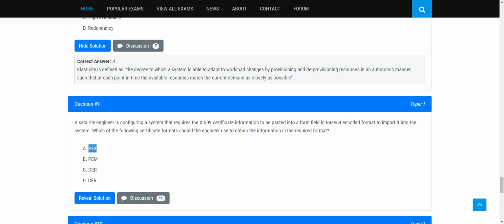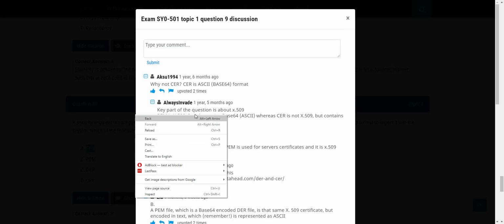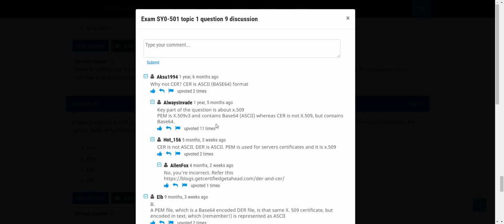Base64, I would go with PFX. Oh, it's PEM. All right, why? PEM.